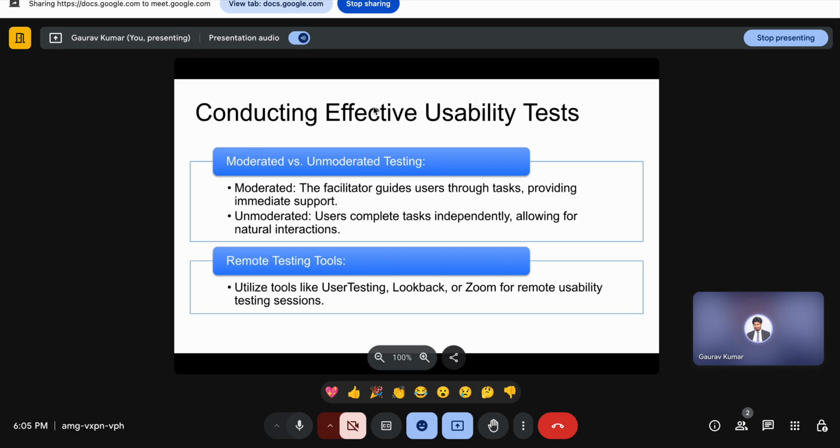Now, next one is conducting effective usability tests. When conducting tests, ensure the environment feels natural to the user. Tasks should reflect real goals, like buying a product, not just clicking buttons. Always record the sessions, video, audio, screen capture. Encourage think aloud. Ask users to verbalize their thoughts. This uncovers the hidden pain points and helps designers understand the user's mindset.